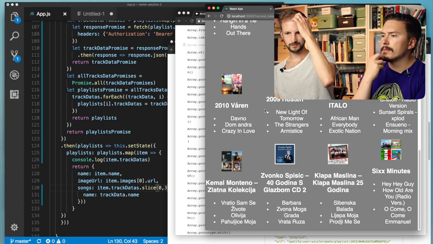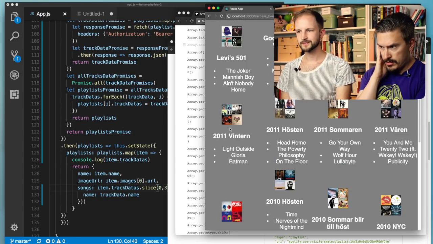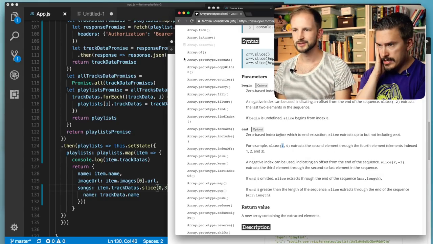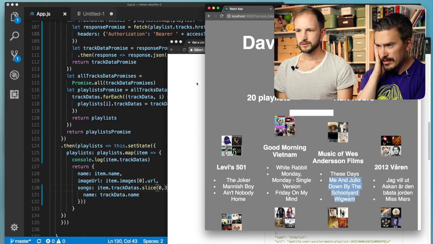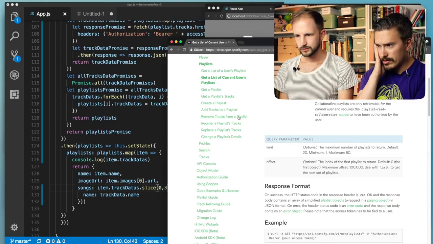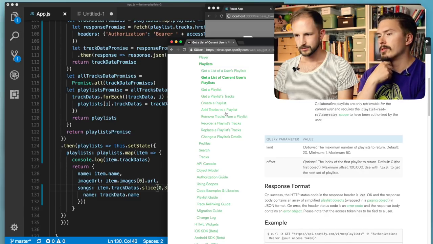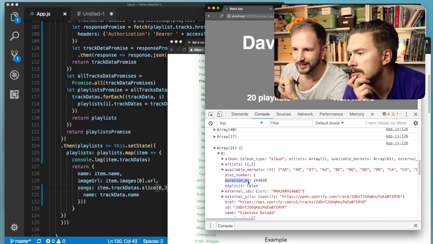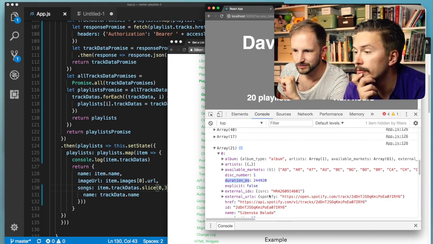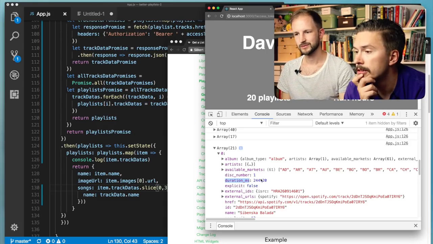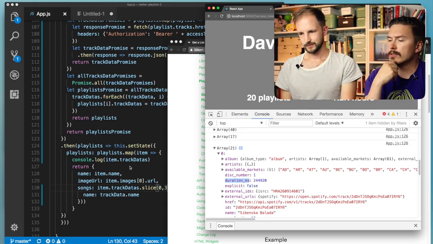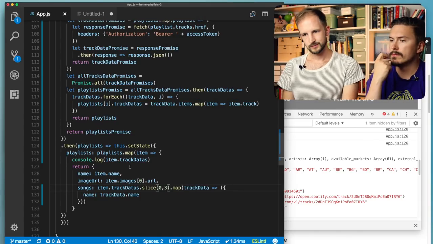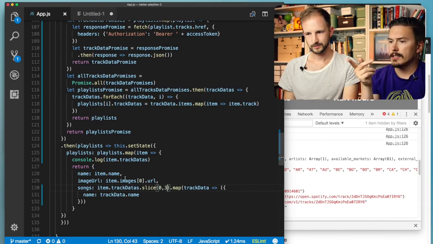Okay, can we do something about the duration? How did that look in the original? I think it was seconds. Oh, I was thinking about our mock data. Are we still consoling this out? Yeah. So let's just look at duration milliseconds. We can easily fix that then. So let's just go to the place where we are mapping over the item.tracks, track data. Here? Yeah.